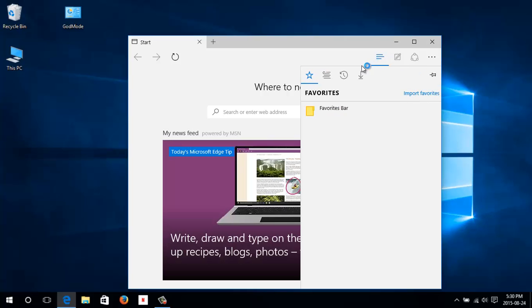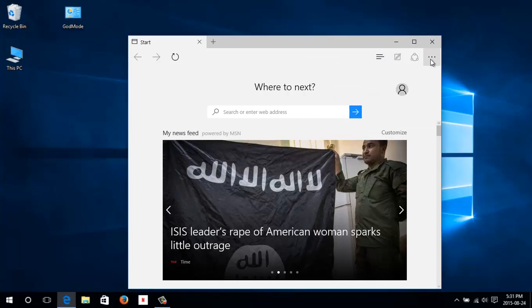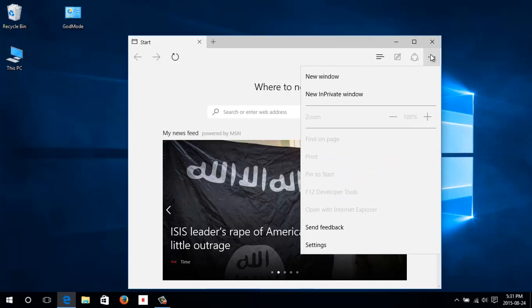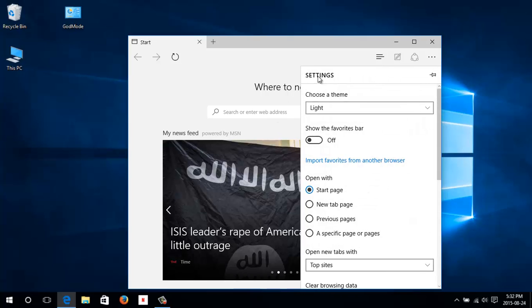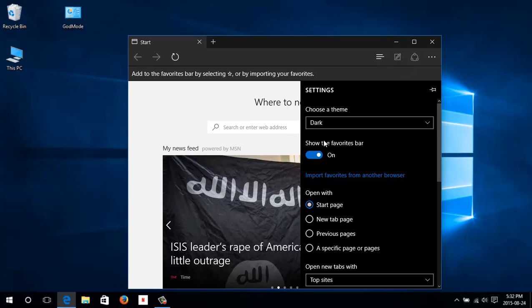So if you click here, you have your favorites. You have a reading list, so you can add things here to your reading list so that you can read them later. Okay, now let's click over here, and then let's go down to settings. Now, one of the things that I really like is you have a light mode and a dark mode, and I quite like the dark mode myself. So you can show a favorites bar.